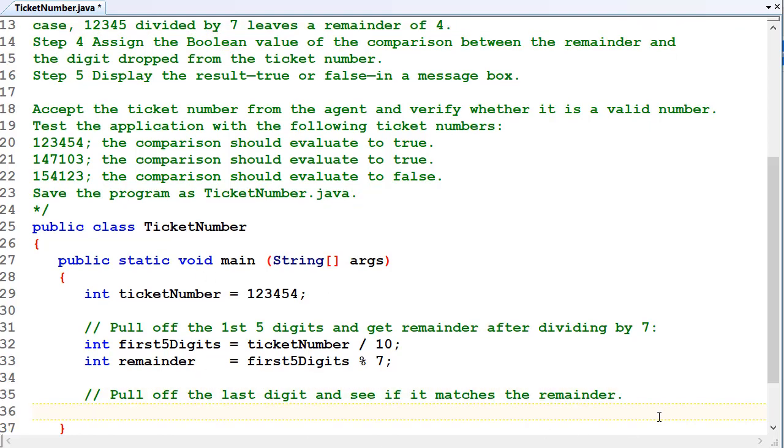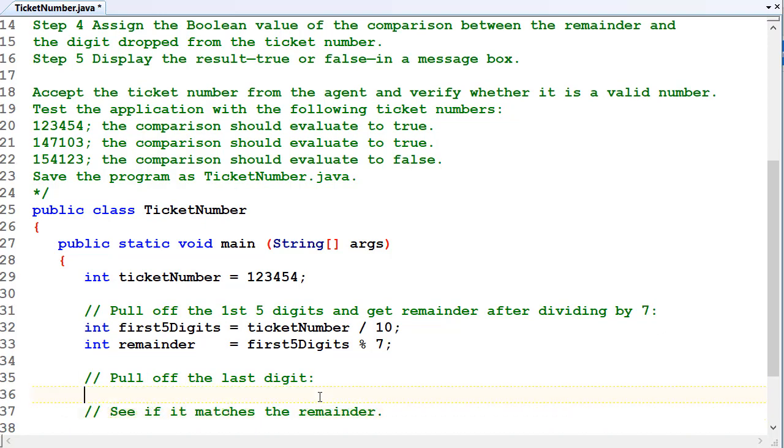Okay, and then we're going to pull off the last digit, which we'll do in the next step, and we'll make that another comment. See if that matches. So let's pull off this last digit here and see what we can do. There's many ways we could do that. We could convert that number to a string and use a charAt function to pull off the rightmost digit. That's a bit of a hard way to do it. Why don't we use our operators that we've already discovered how to use so far?